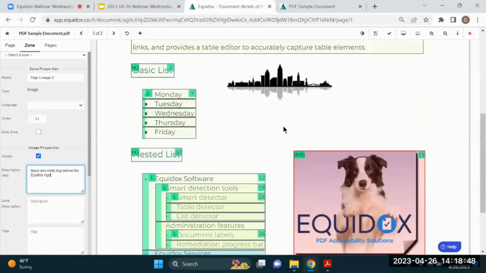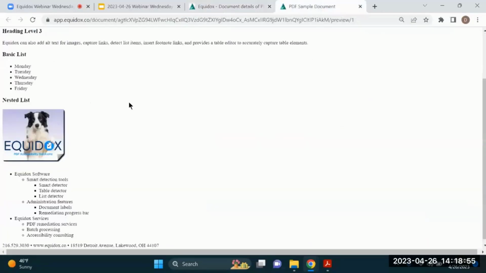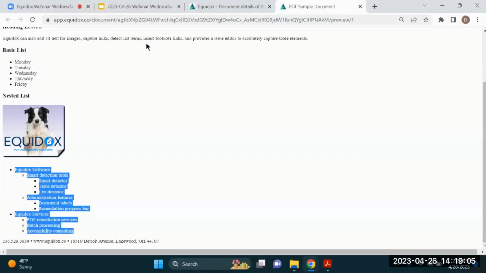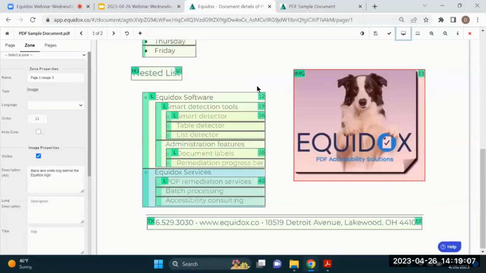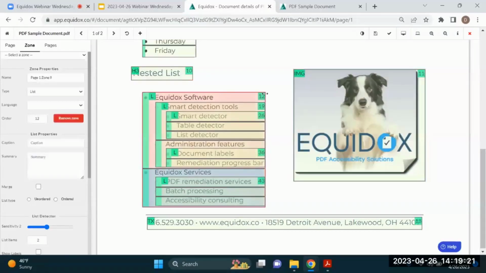Now, the last thing on this page is I have a bit of a reading order issue. If you look here at the preview, what we'll see is that my nested list heading level 2 is directly followed by this image of the dog. And then finally, beyond that, I have this nested list. So the reading order is by default set up by Equidox based on a left to right, top to bottom reading order. And the reading order is represented in the upper right-hand corner of these zones. So I have reading zone 10, then over here to 11, and the nested list is 12.